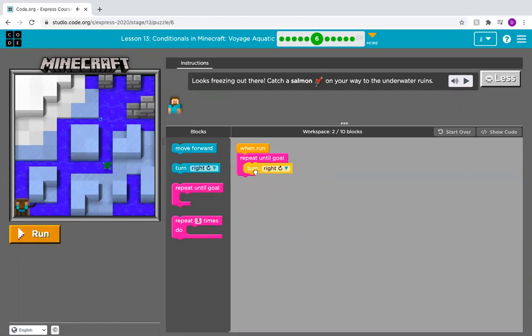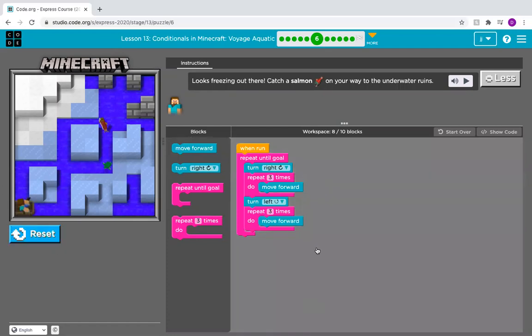Do a turn right. Repeat three times, move forward. Turn left, repeat three times, move forward. And that should be it, since you'll go like this. And it will also get to the seven.